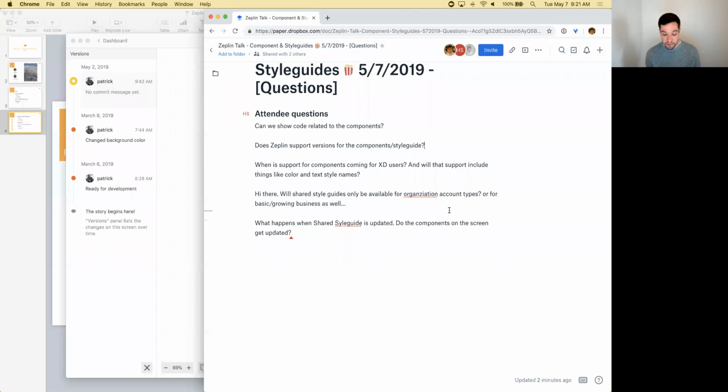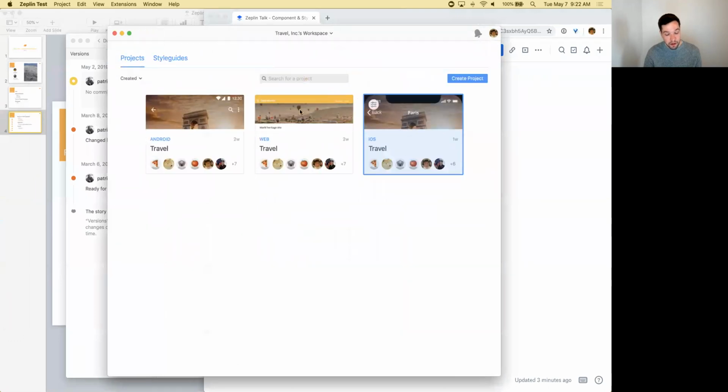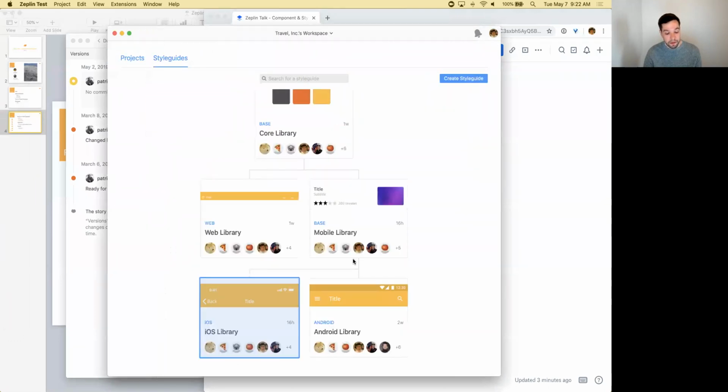Okay, what happens when a shared style guide is updated? Do the components on the screen get updated? Yeah, this is also a great question. Let's just say you happen to be updating components within a shared style guide, and I have a component that I'm linking to in the travel design that I have over here. When we update a component in the shared style guide, that component will update, and the projects that link to it will still link to that component.